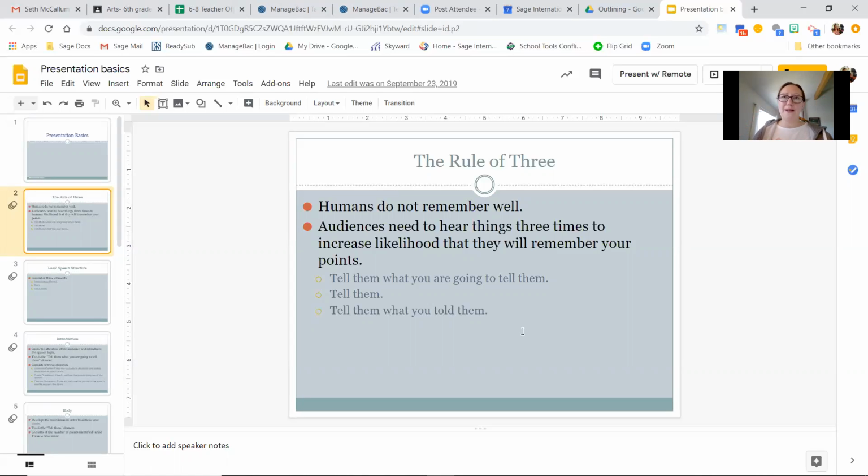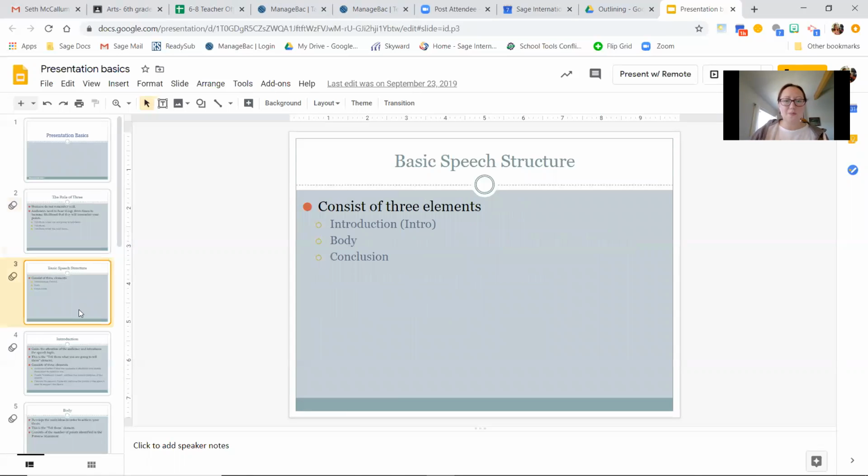So in order to do that, you're going to break it down into these three things. Tell them what you're going to tell them, which you do in your introduction. Then tell them all the details, that's your body, and then tell them what you told them. That's your conclusion. So let's break this down. The basic speech structure is composed of these three elements: the introduction, body, and conclusion.